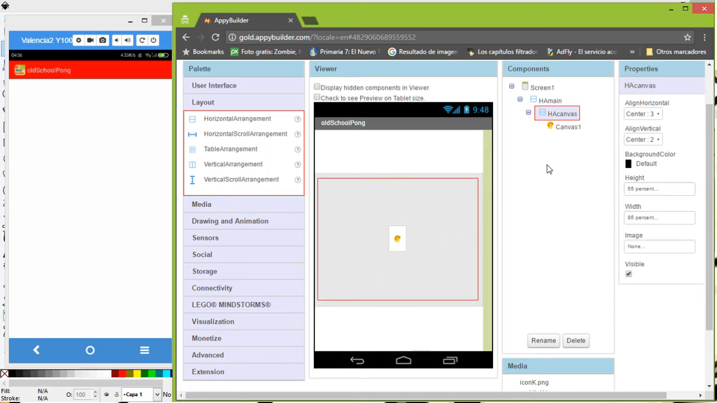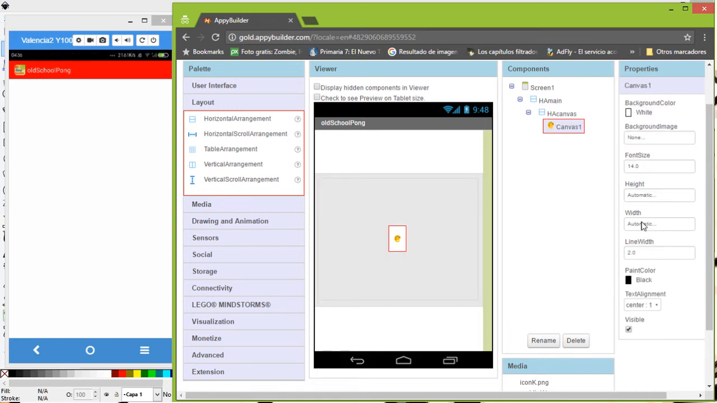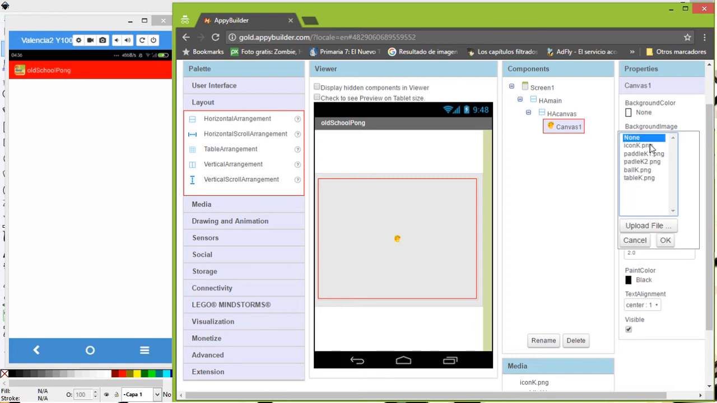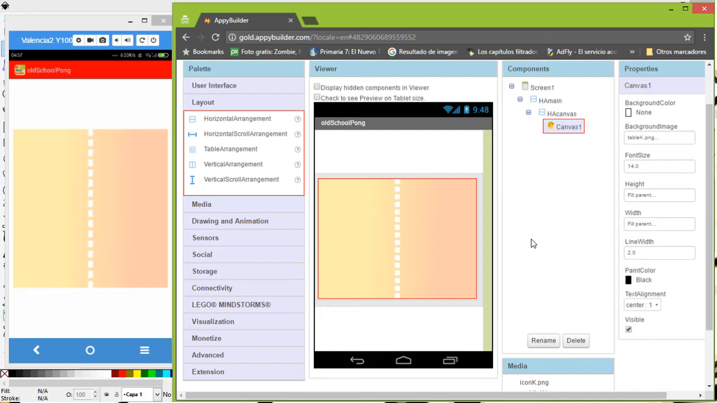Then we're going to modify as I told you. Okay, we have that thing, and we are going to change the image. The canvas, you are going to set it to fill parent, so fill parent of the horizontal arrangement, and the height to fill parent. Now if you check, it has a color. So you can remove the color, and you can use what I told you, the image. For background image, we go for table K. And then we have this beautiful image.